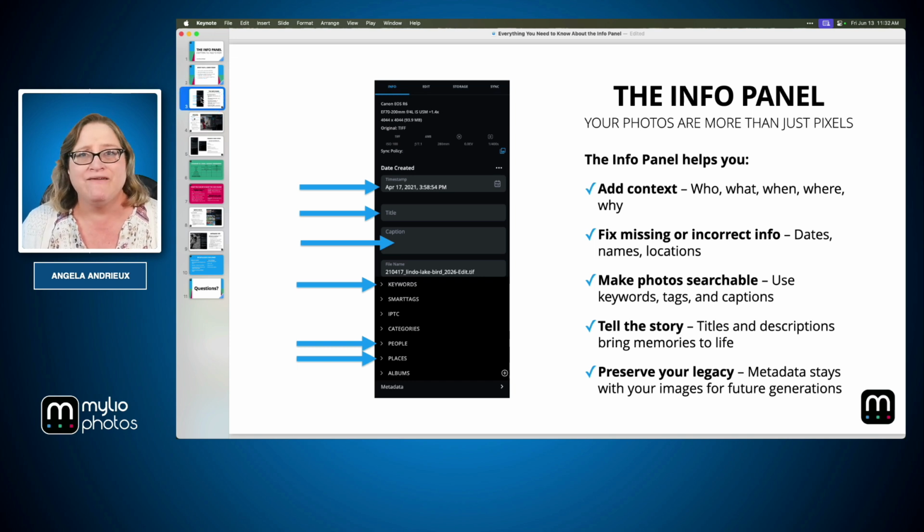So the reason we have an info panel is because there's more to your pictures than just the pixels. They are your memories, and there are certain details about those images that you're going to want to view and want to protect. The info panel helps you add context, such as who, what, where, and when something happened in that photo. You can correct incorrect data or add missing data. It helps make photos searchable, so all of the information you add there in the info panel helps make things easier to find. And it helps you tell the story and preserve the legacy of what's in that photograph, especially when you're working with historical pictures or pictures that will one day become part of your family's history. Preserving those details is super important.